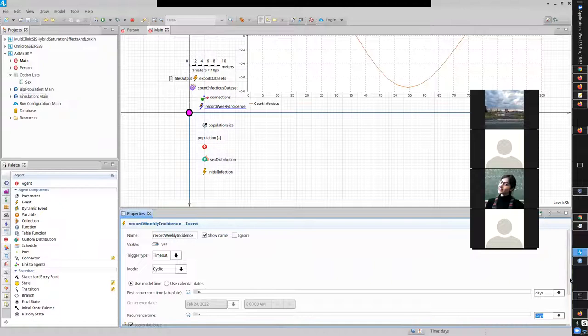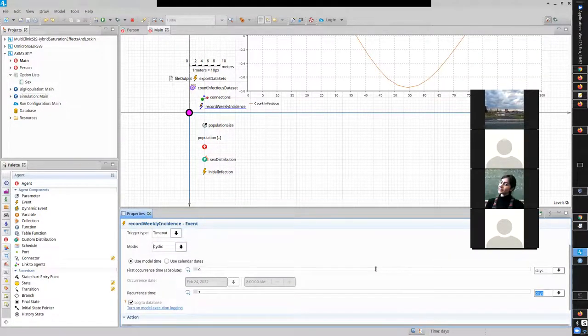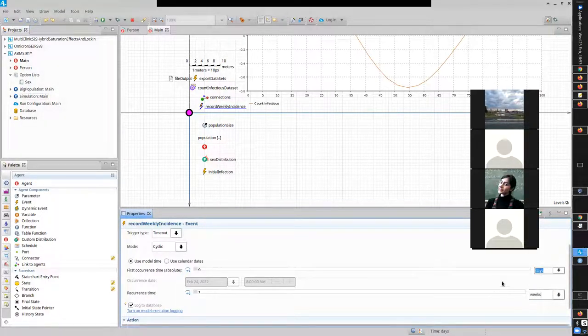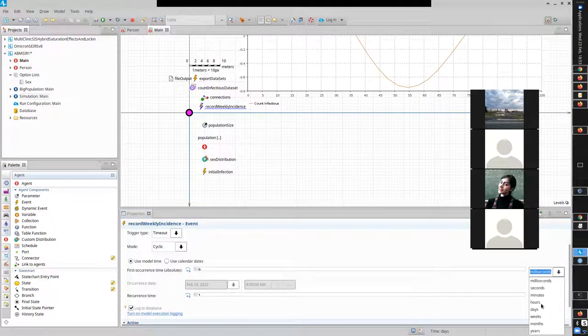The first occurrence time will be at time zero. That doesn't seem unreasonable. We'll always have a zero running tally till then. And then it will go off weekly. Okay, maybe we'll set the first time to go off one week in. So the first one we get will be the first week, not at time zero. So I'm setting the first occurrence time to be one week. And I apologize, this is not so visible. One week, that's a one. And then the recurrence time will be one as well, one week. Every week it will go off and the first one will be at just one week.